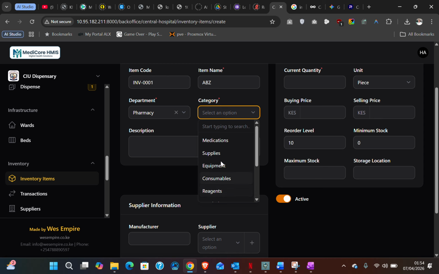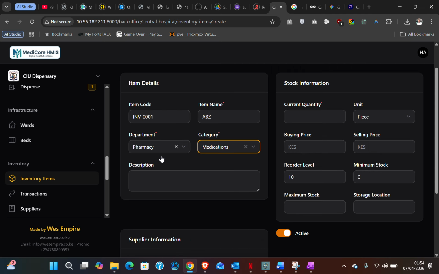Then category, what is it? So you have all these categories. So this is medication. Again, do that. So medication here, the description, sorry. So you can say whatever you're supposed to do. So these are for deworming. So just do deworming there.